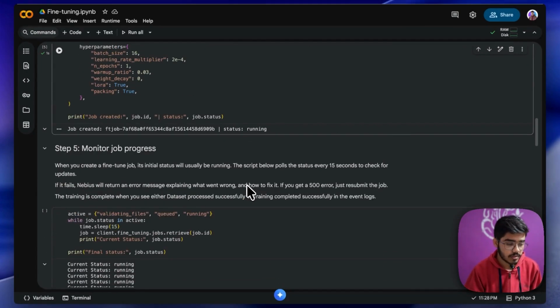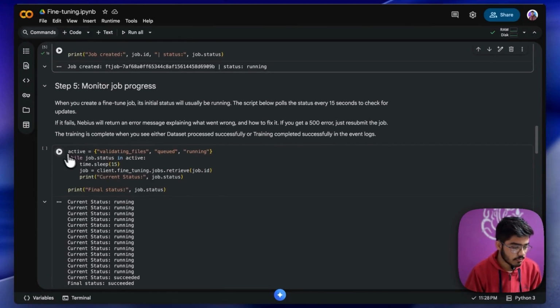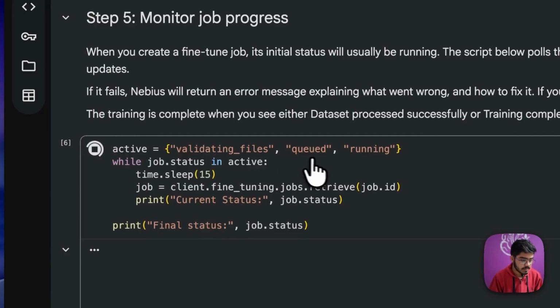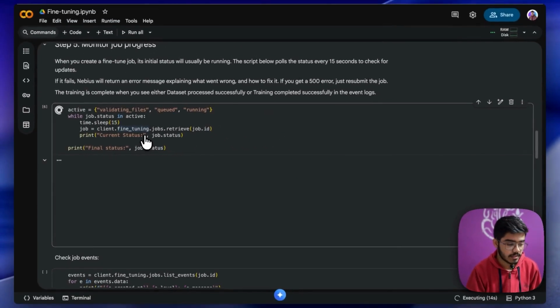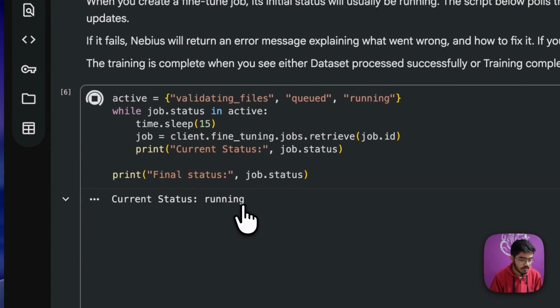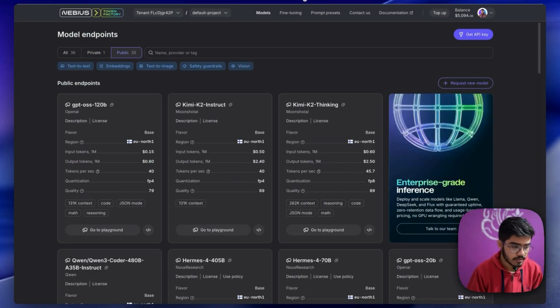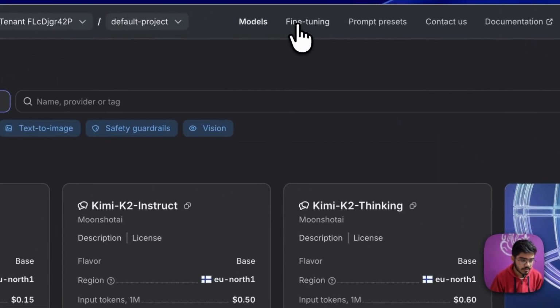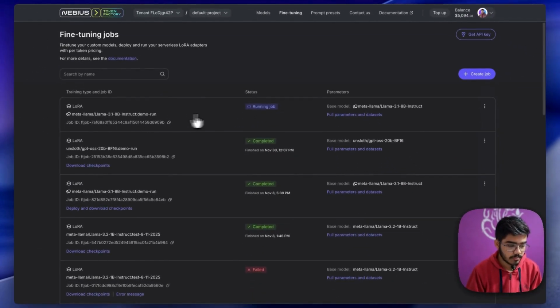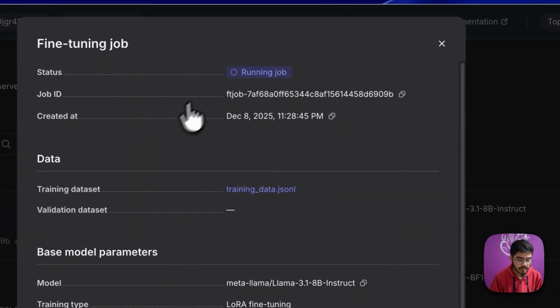Now what we will do is monitor the progress, to see whether it is completed or not. For that, we'll just run this script. It basically checks whether the job status is active or not. After every 15 seconds, we are polling it to see what the status is. You can see the current status is running, and it will keep doing it like that. Apart from this, you can also check it on Nebius Token Factory. So let's go there. Now if you go to the fine-tuning section, you can see that this is the fine-tuning job that we are running, the status is running, and you can see the parameters and datasets.